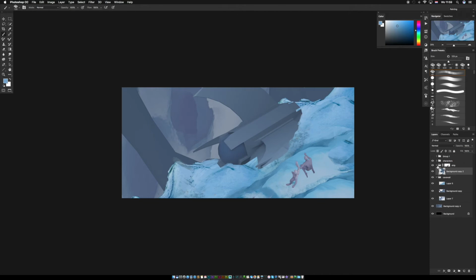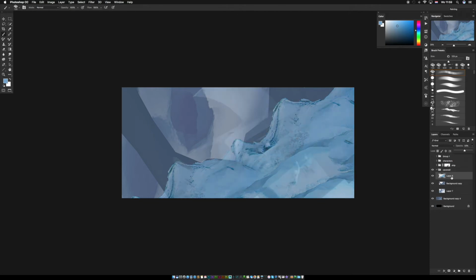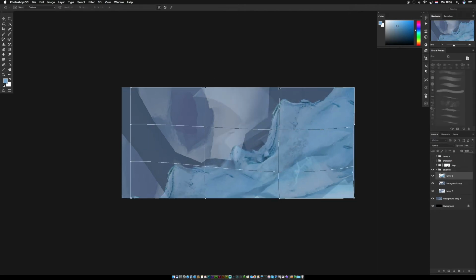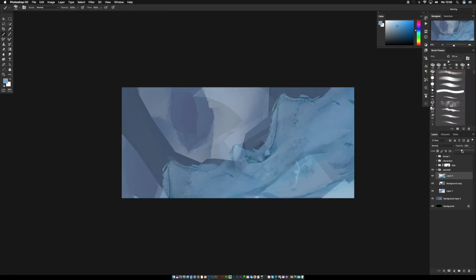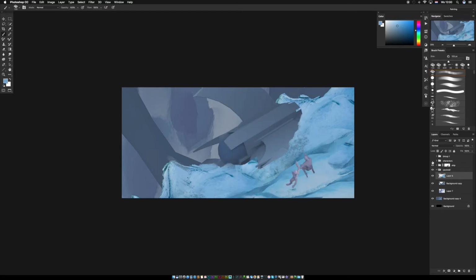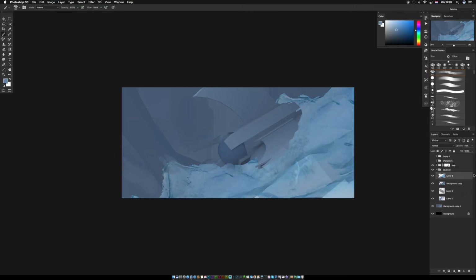I'm first working on all the ice. The characters and the ship I will leave alone. So the struggle is to get perspective in, so that it looks like you're looking down. And that's what I'm working on. I'm working on the background.